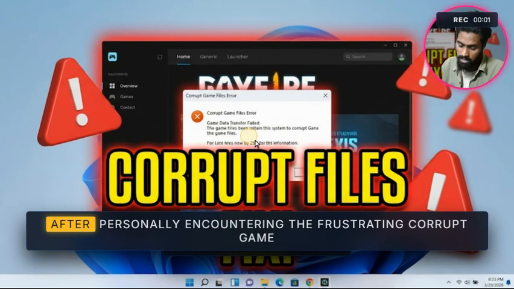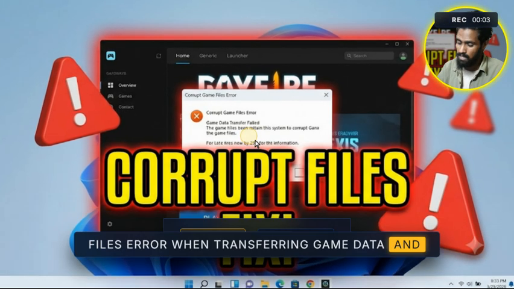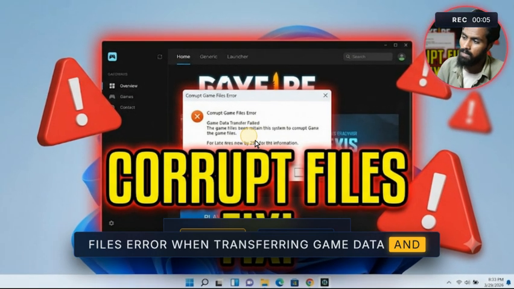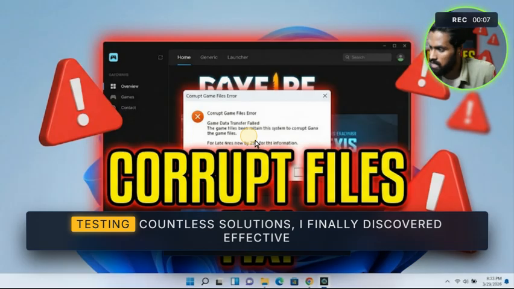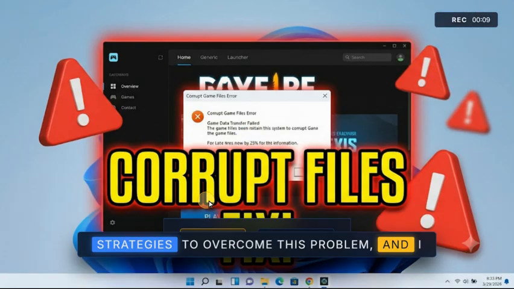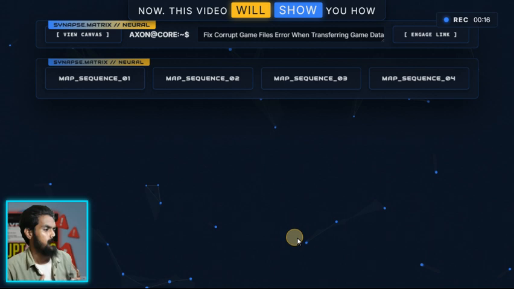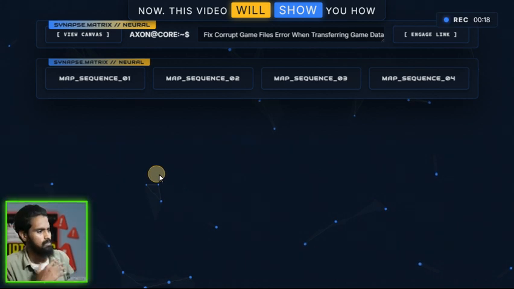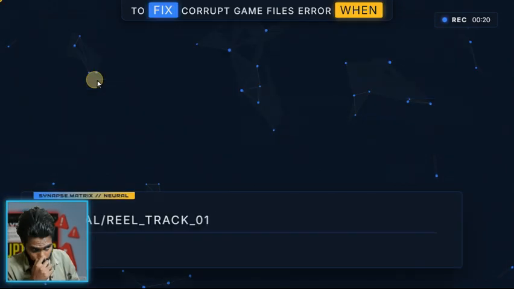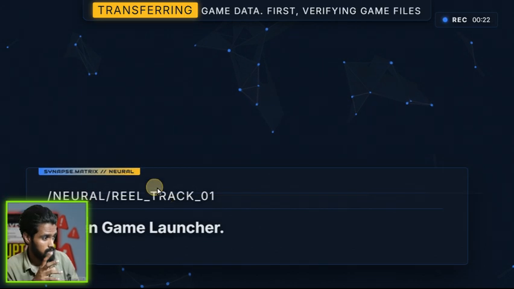After personally encountering the frustrating corrupt game files error when transferring game data and testing countless solutions, I finally discovered effective strategies to overcome this problem, and I am excited to share them with you now. This video will show you how to fix corrupt game files error when transferring game data.